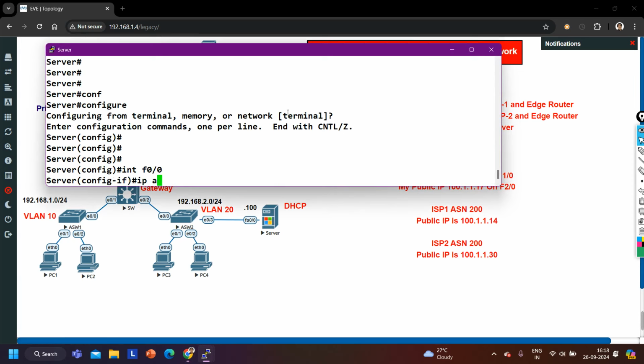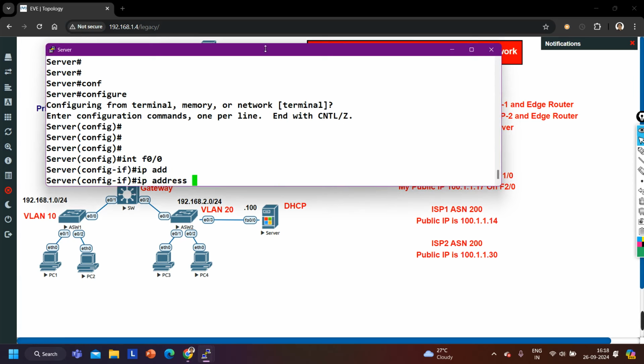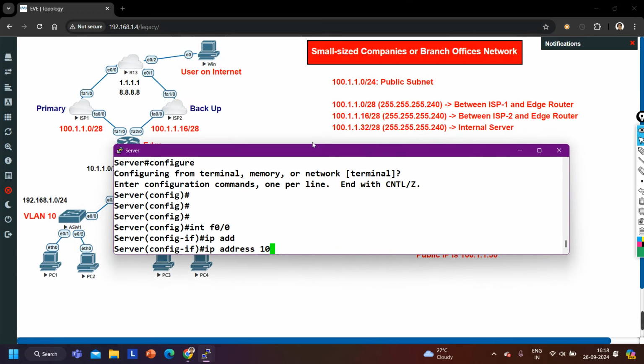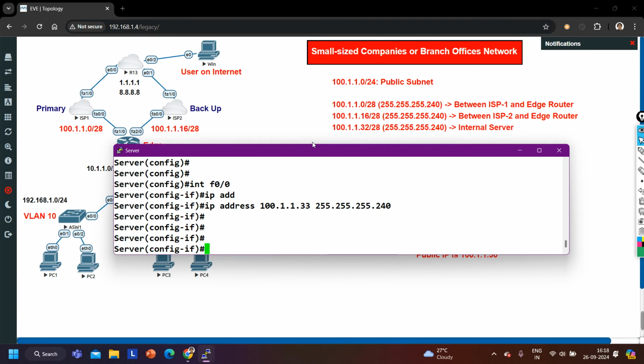Interface F0/0 IP address, from this third public subnet, 100.1.1.32 is my subnet. So I am using 33. And again, the last IP address of the subnet I will use on the distribution layer switch as the default gateway, 240. I have changed the IP address, right?